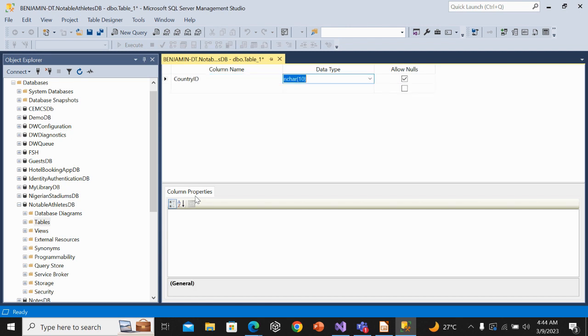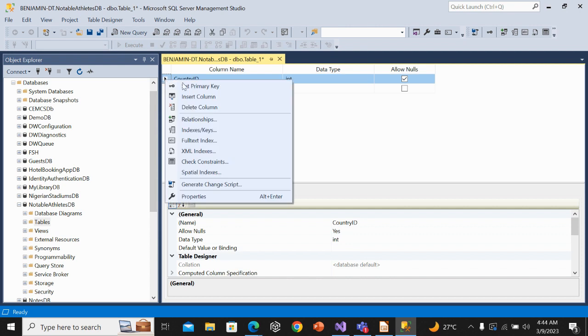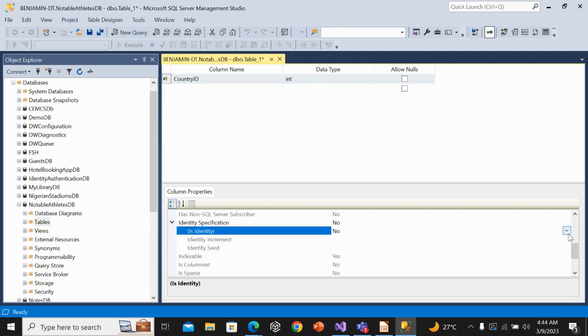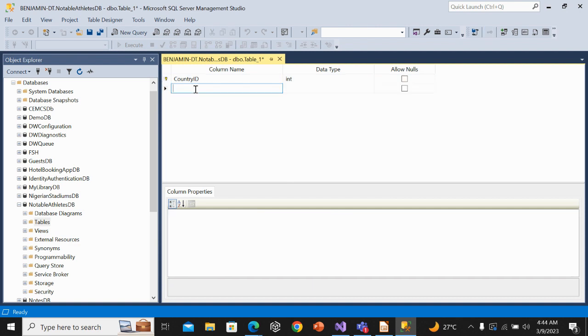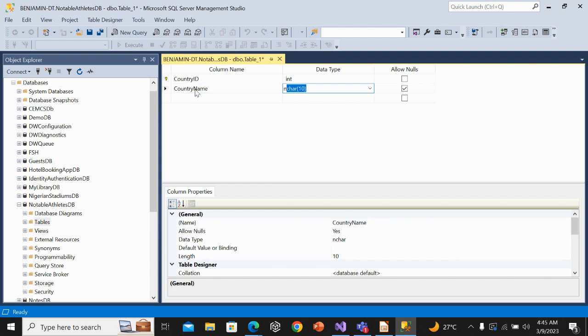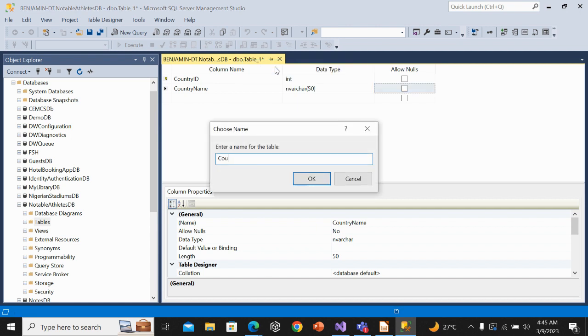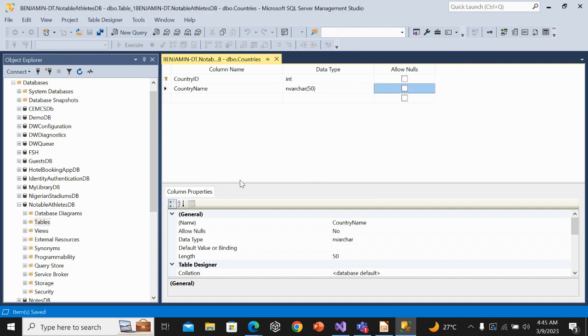I'll first create the country table. The ID will be int. It will be primary key, and I'll make it a sequential numbering column by setting its identity property from no to yes. Then I'm going to have country name, varchar 50. And I'm going to save this table as countries. And I click OK.